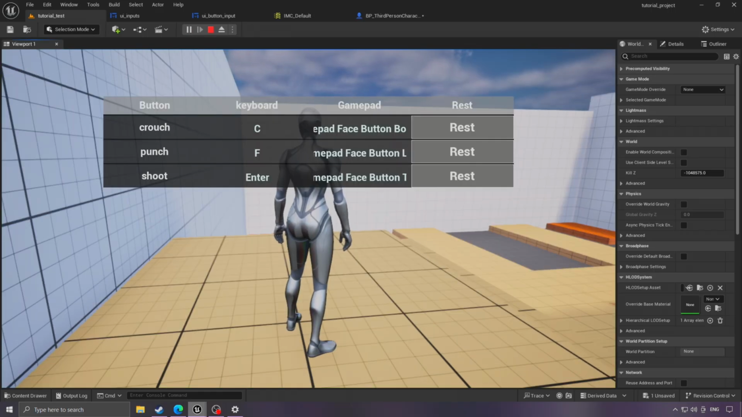Good. Now the button names appear as we planned, and the attached buttons also appear. And if we want to change a button, we just click on it. And yes, as you can see, the button did change indeed exactly as we want. And if we click on the rest button, boom, exactly as we want the original button returned.